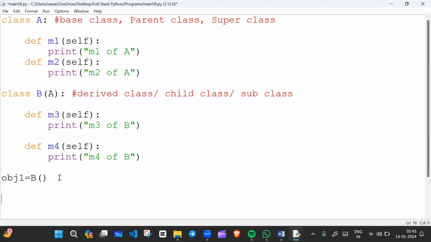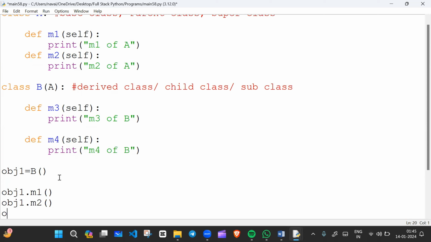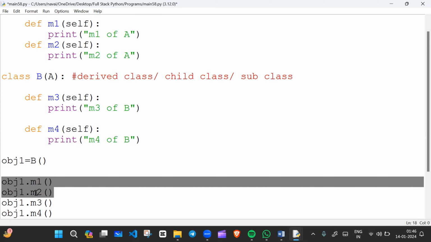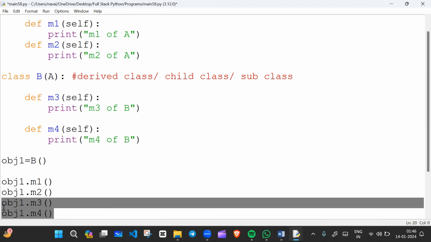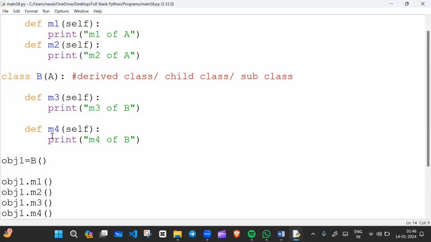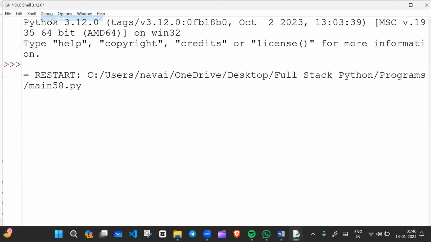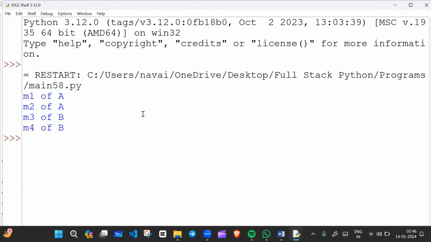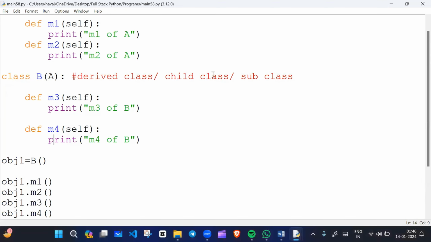And in order to call M1, I will write obj1 dot M1, obj1 dot M2, right? obj1 dot M3, then obj1 dot M4. Okay, so all the methods I'm calling: these two methods belong to the superclass and these two methods belong to the subclass, right? So if the code is fine, this will produce no error. Okay, so it is executing fine, right? So there is no issue. So this is how you can practice, this is how you can understand.